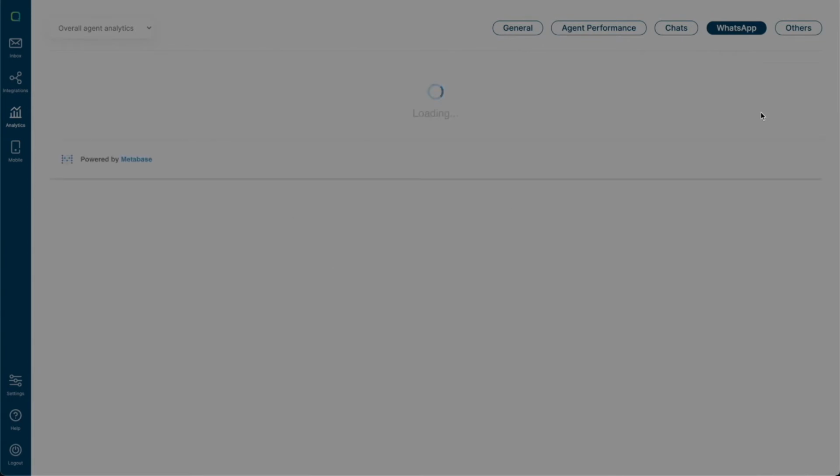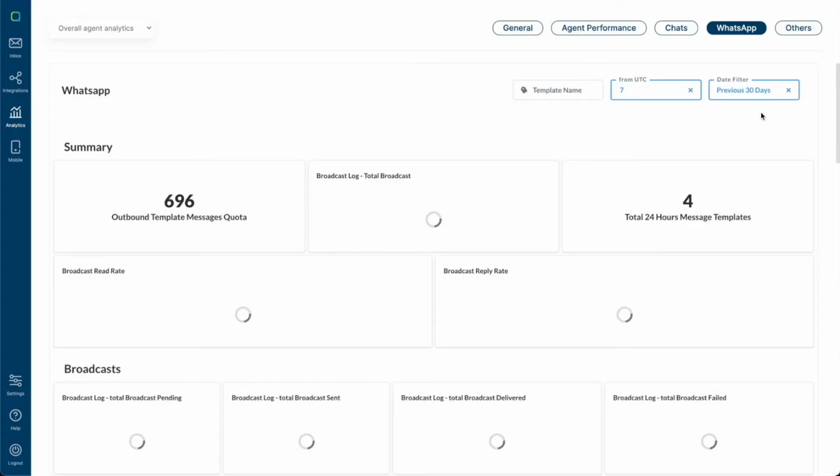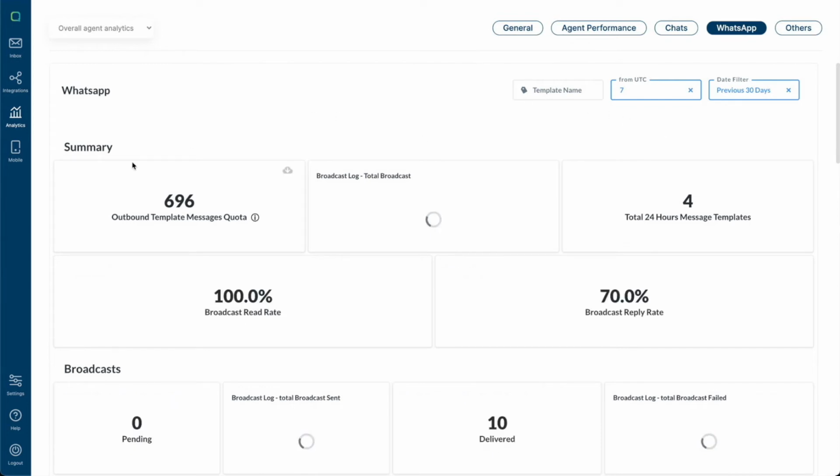So since we are using the WhatsApp channel, we will have an insight about the WhatsApp itself regarding the summary of how many outbound messages we have left, or the quota, and we have this total broadcast message. In the WhatsApp channel, we are able to do the broadcast message, and that information is shown here. We also have the total 24 hours message templates.